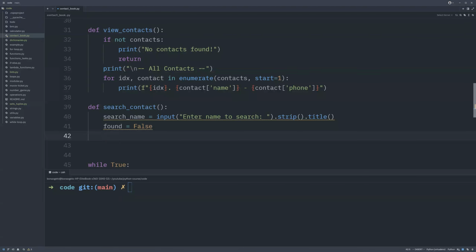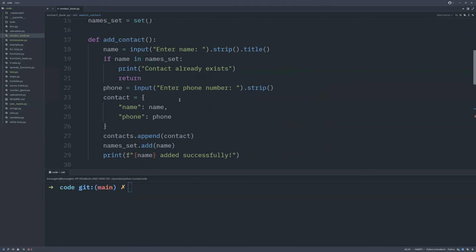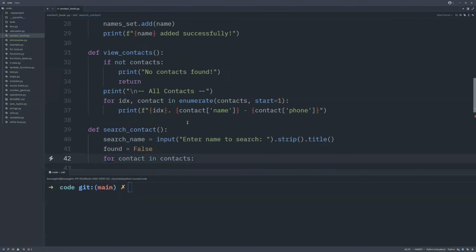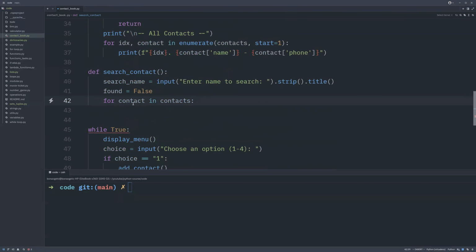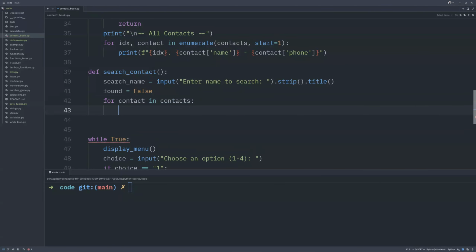Again, I'm sure you've already figured out how I'm going to use this, but I'll just have a simple for loop to iterate through the contact list. So we'll just say for contact in contacts, right? Remember, contacts is the name of the list. So we are saying for contact in contacts. Remember, when you're using a for loop, you can call the variable anything, but calling it like this makes it way easier for us to read and understand.